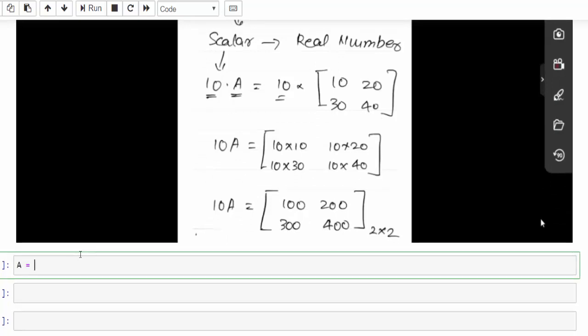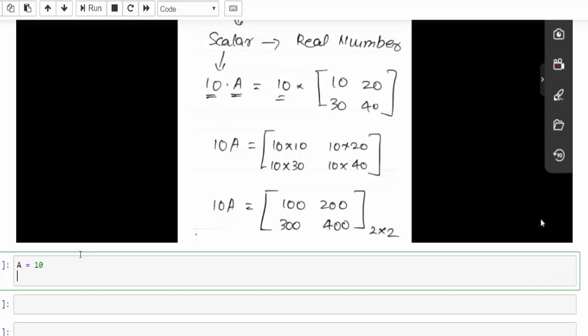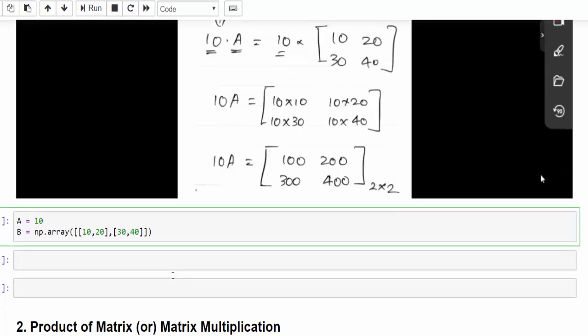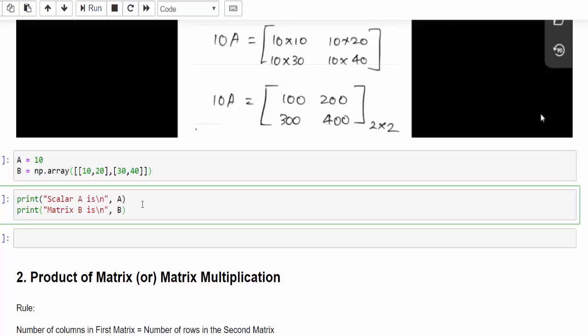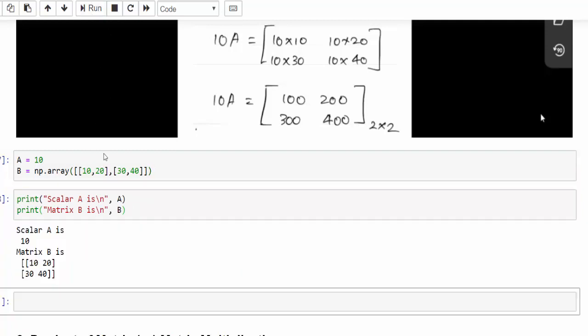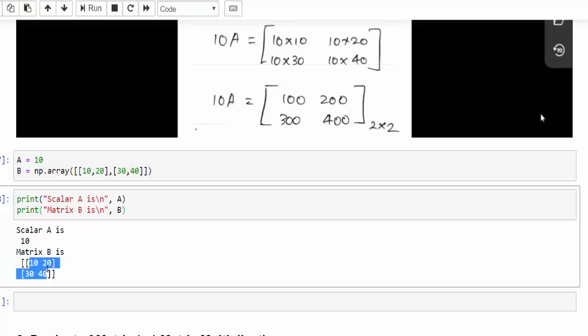A equal to 10, which is a scalar, B equal to np.array. Both the values are created. Always make sure before executing this code, numpy needs to be imported and executed. Next step, I am just printing both the matrices. So A is a scalar, then matrix B.